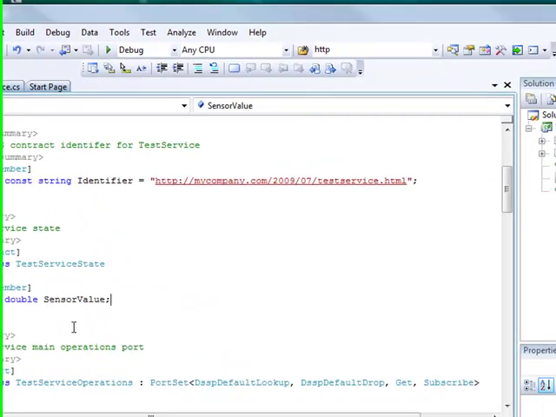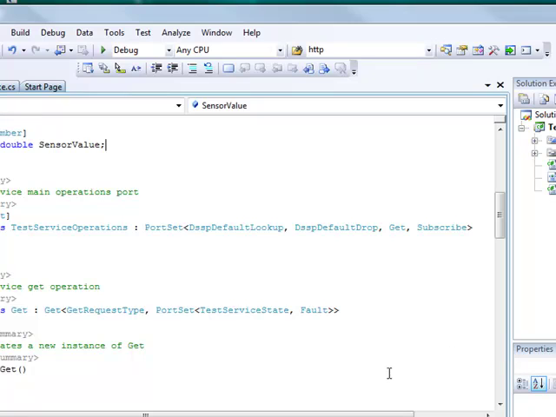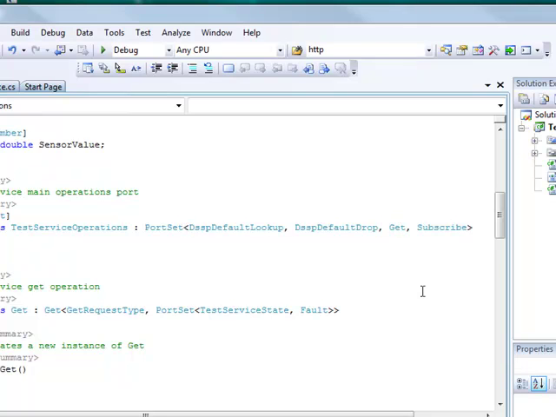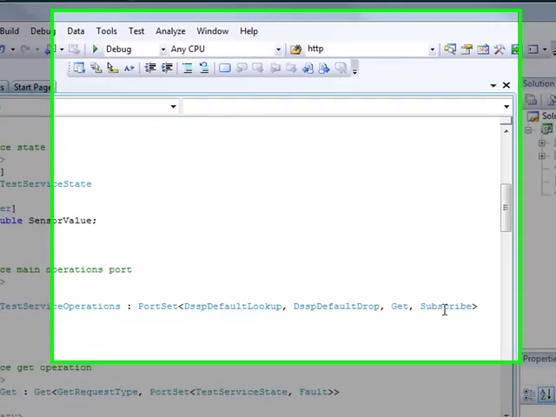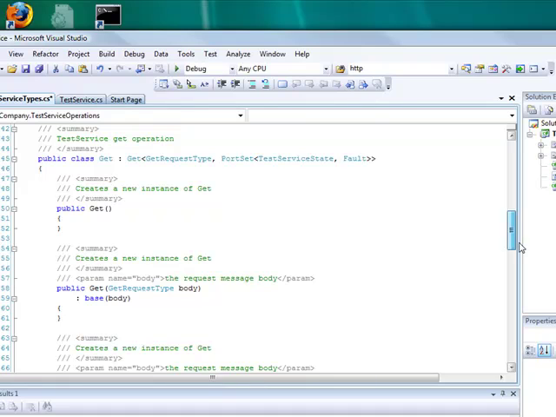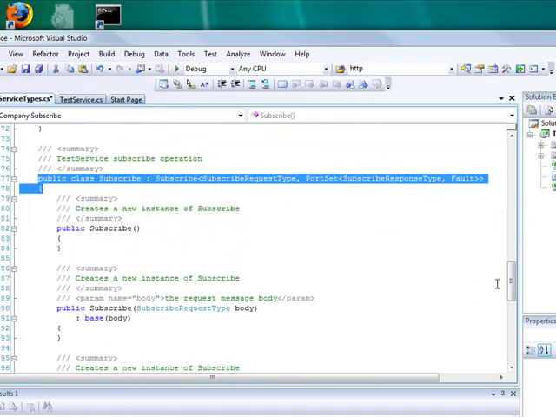Okay, so I've actually got a property now in my state. Further down you see a list of the operations that this particular service supports. Now by default you already have lookup, drop, get and subscribe because I ticked the box that said I wanted to use subscriptions. Get allows me to get the current state of the service, which right now only has this one value, sensor value. Subscribe allows another service to say please notify me whenever your state changes. And further down you'll see these different classes here, one for get and another one down further for subscribe, that are specific to this particular service.